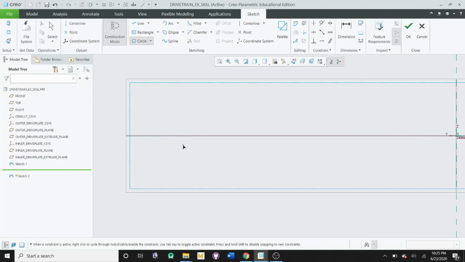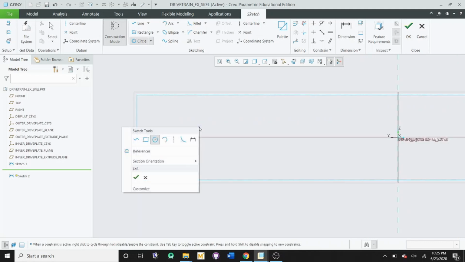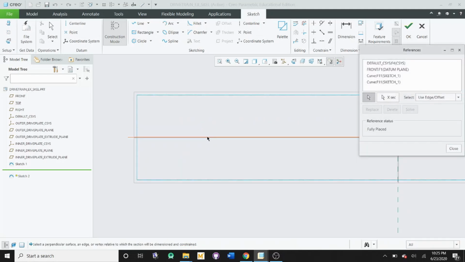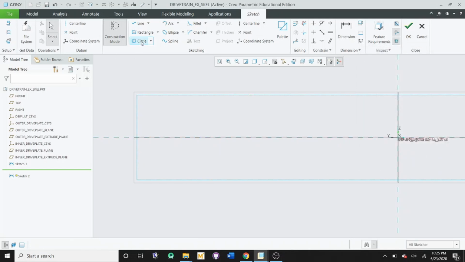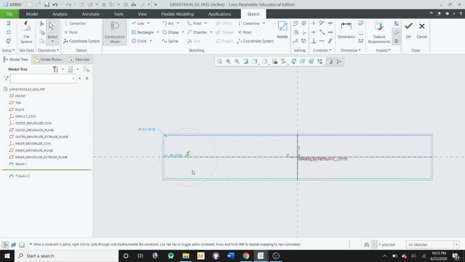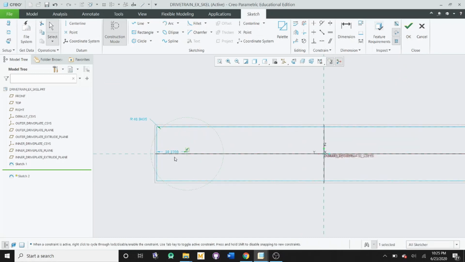Actually, I want to set it along the middle line, so I can use the references tab once again to get this datum plane as a center line. Hit solve, close out of that, and now I can use this for my construction circle. So now I'll create my construction circle, and that looks good. I'll hit middle mouse button, and you'll notice that it creates a couple of weak dimensions.